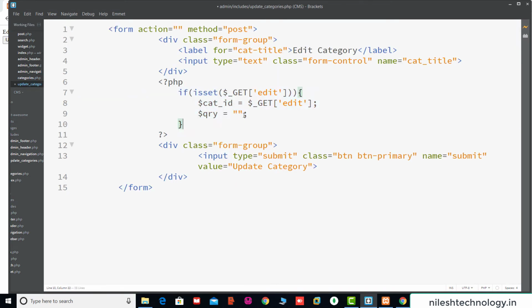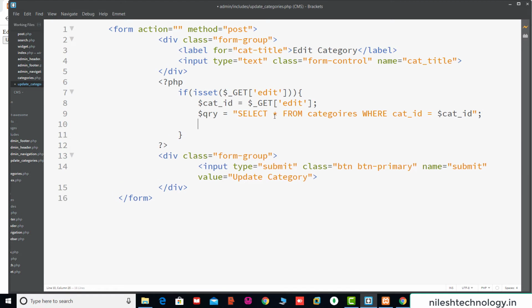Okay, so now here we get the title of this ID. So select star from categories where cat ID is equal to, this is the cat ID. Now here we get the category title from your database. So this is your result, mysqli_query. Pass here the connection as well as the query.